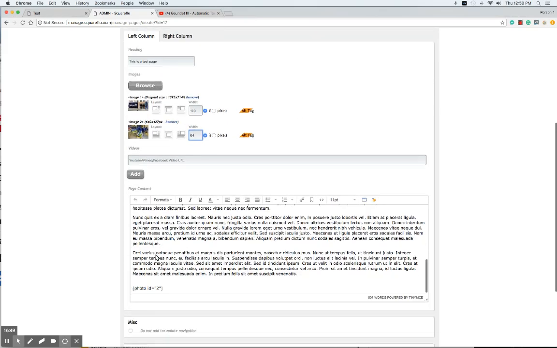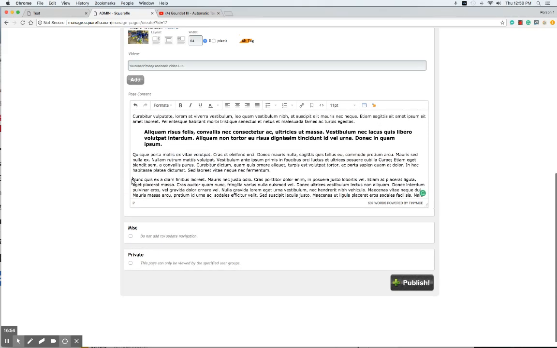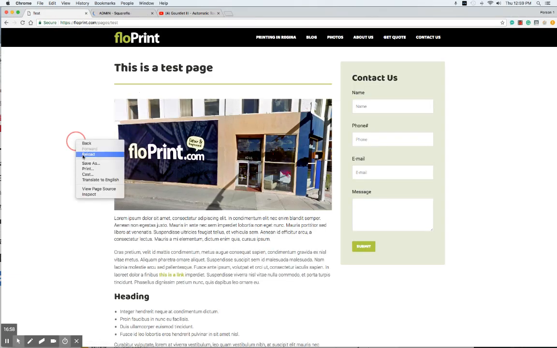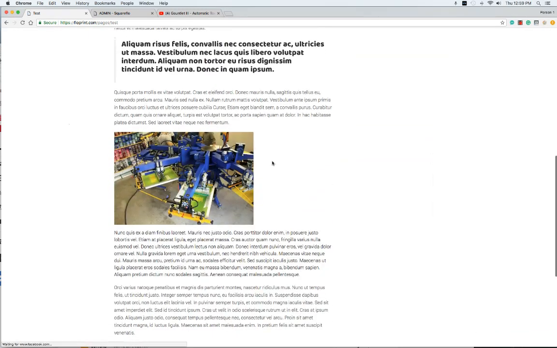The image will obviously sit at the bottom of the page. So I'm going to just cut this image and I'm going to put it at the top of this paragraph here. So we'll hit publish, we'll come back to it. And now we're going to see an image that was 64% of the column width instead of 100. You see there's a bunch of white space here. Well, that doesn't look good.